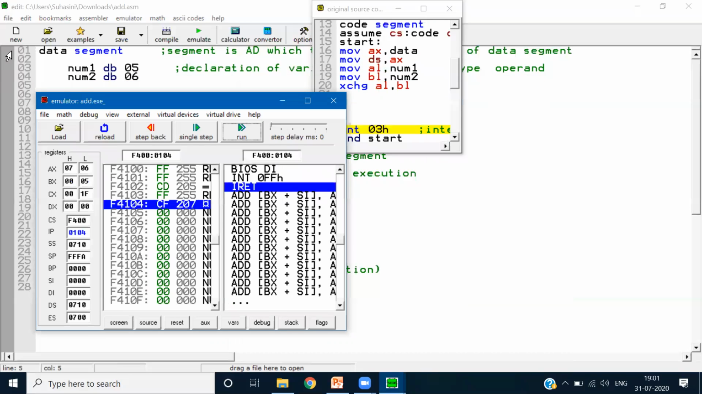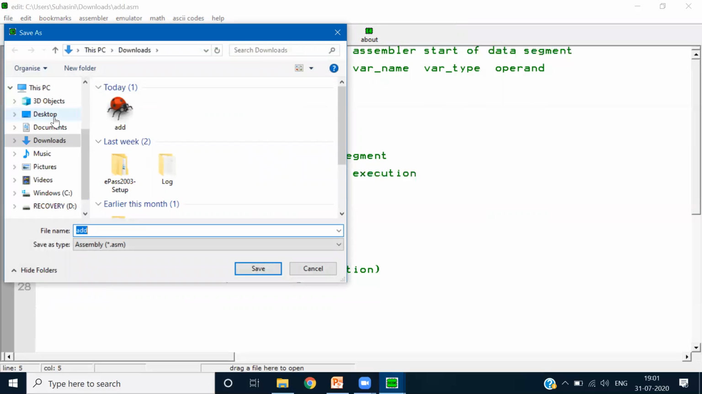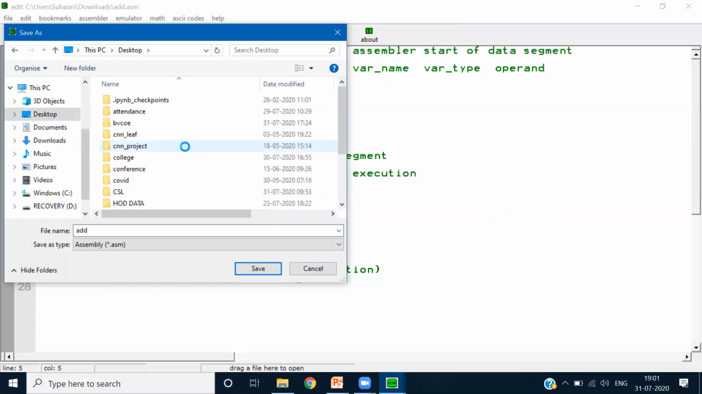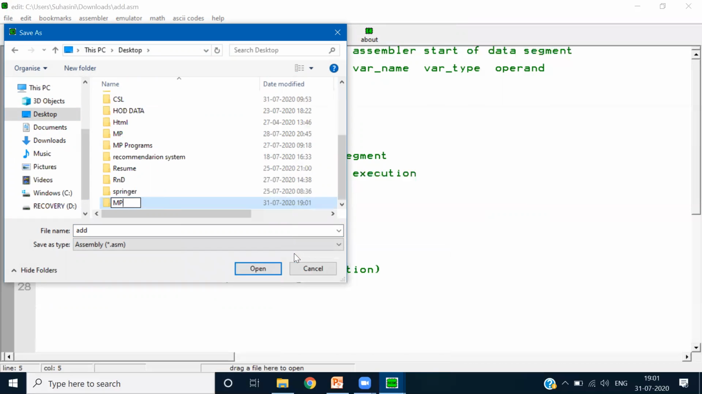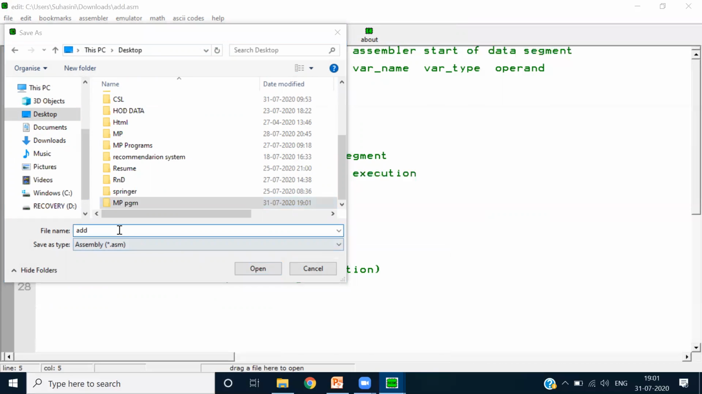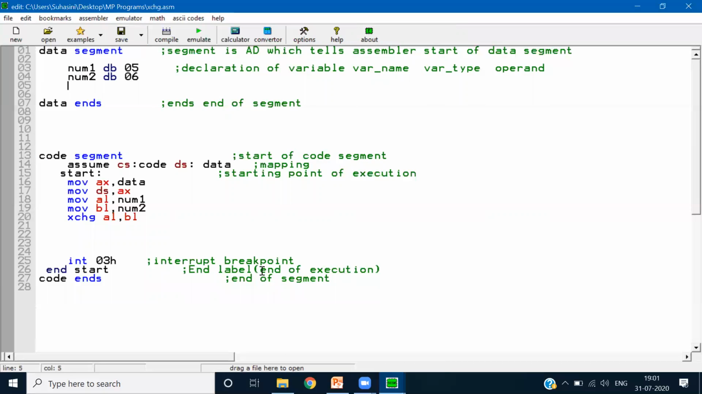Now if I want to save this program, save as, wherever you can create your own folder. On the desktop I will create my own folder, for example an MP program folder. I name the file exchange.asm, and I'll save it in MP program, save. My program is now saved.